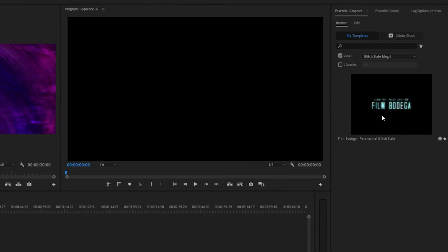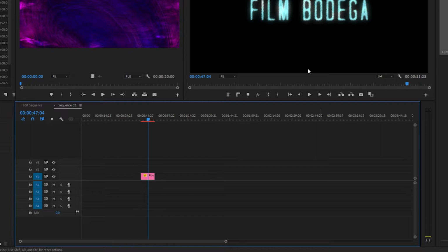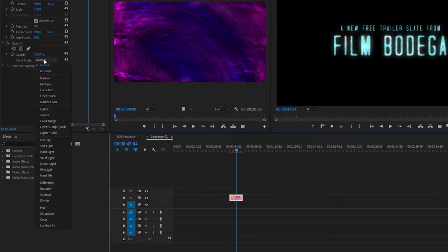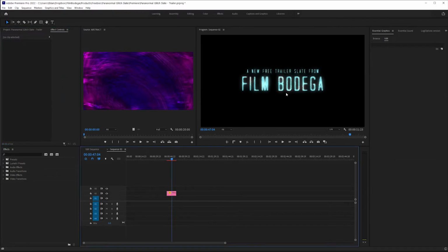Once you've got your Mogrt in your Essential Graphics panel, we'll just drag it down and look at some of the options here. One thing I will say about this Mogrt is that it looks its best when it's in a different blend mode than normal. So I usually set it to Add. And then I also really like to have something underneath it.